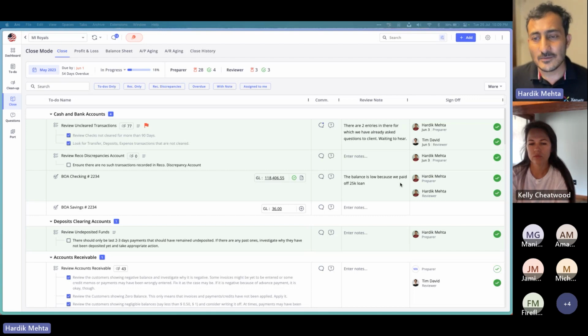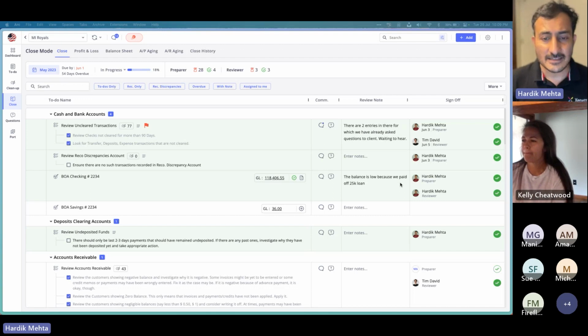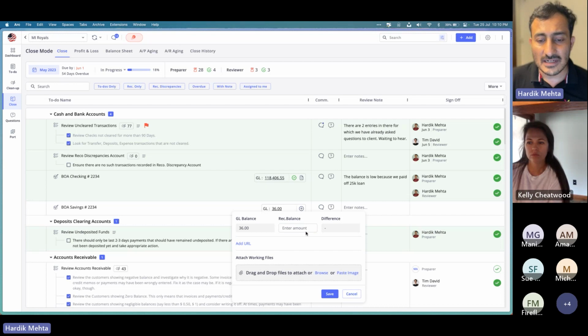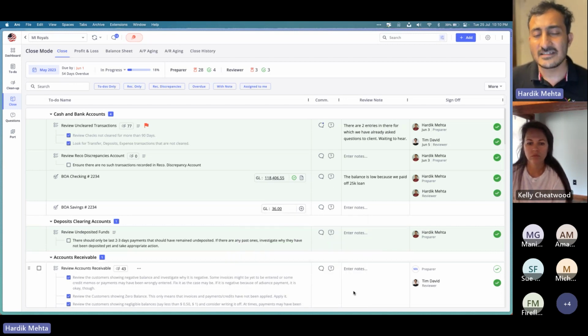So now what we did was we uncluttered a lot of these things into close mode. As you can see, there's a small panel for the GL account, so that indicates the GL balance. With that, you can also put the reconcile balance as well. Let's say reconcile balance is 36, and you can attach your working files here. This feature was already there. It's not a new thing, but we just changed the outlook here. Instead of the columns, we introduced this small panel, so now things look a little clean.